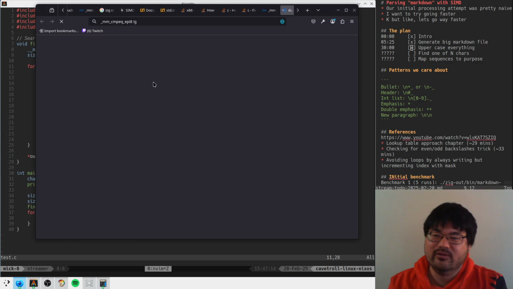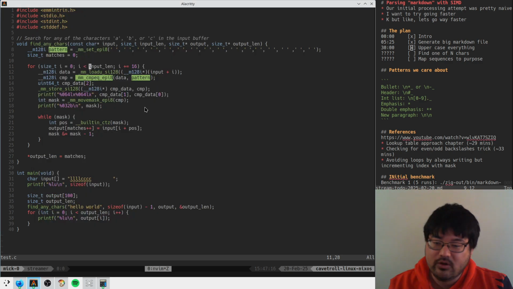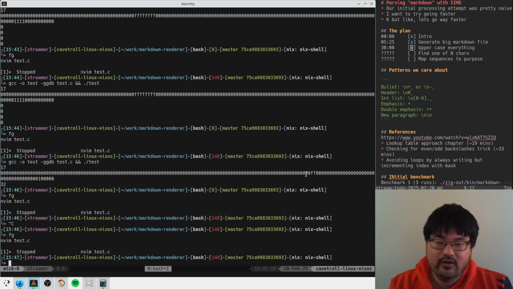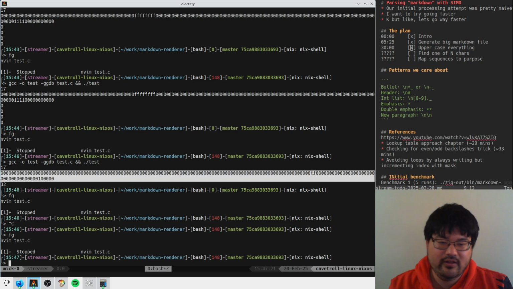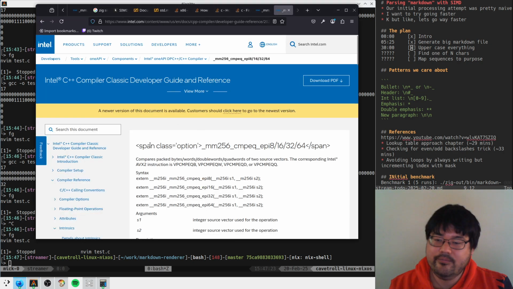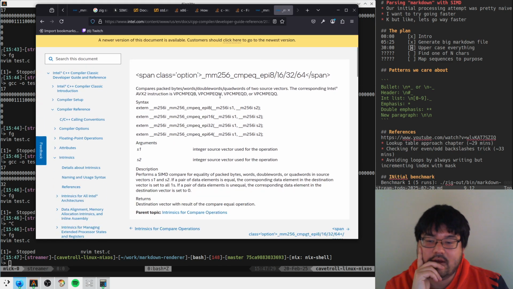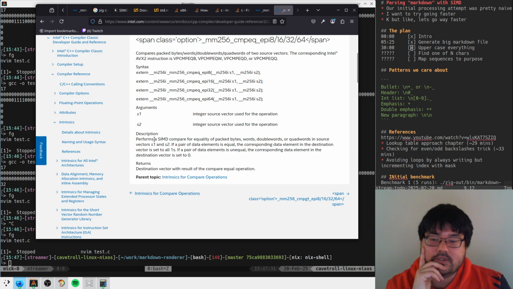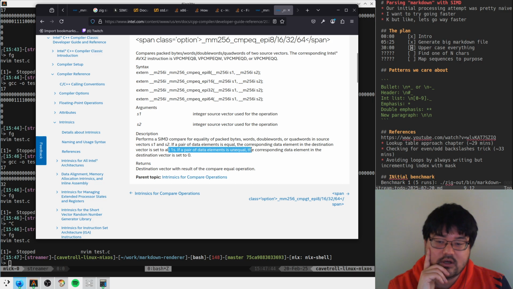We need to read the documentation for this. You got some FF, but I only got one. Unless I, yeah, okay, so what does this do? Performs a SIMD compare for equality of packed bytes, words, double words, or quad words in source vectors S1 and S2. Cool. If a pair of data elements is equal, then the corresponding data element in the destination is set to all ones. If a pair is unequal, then it's all zeros, right?